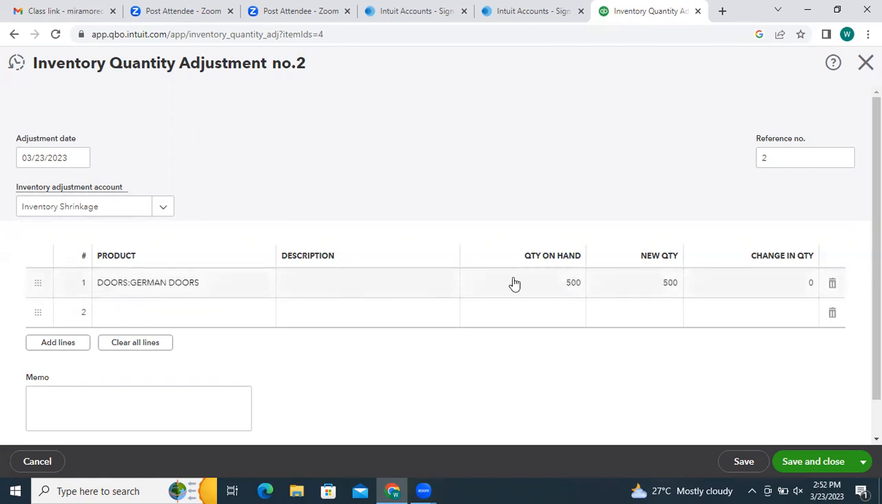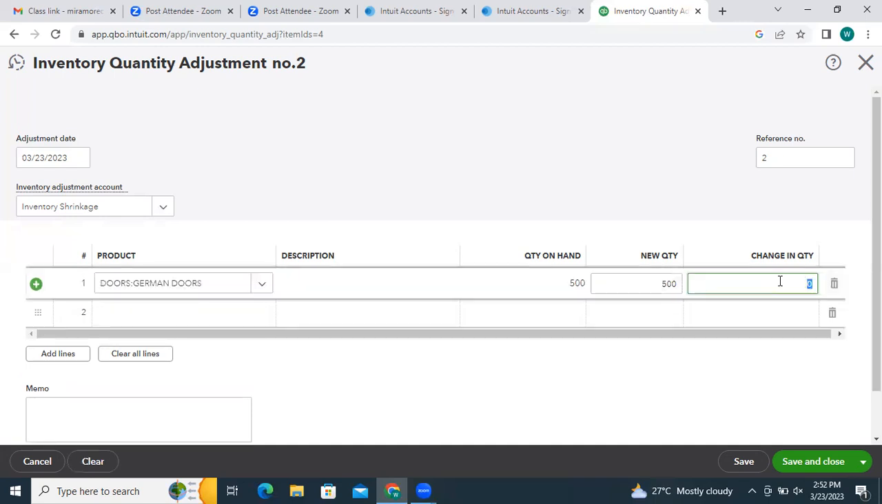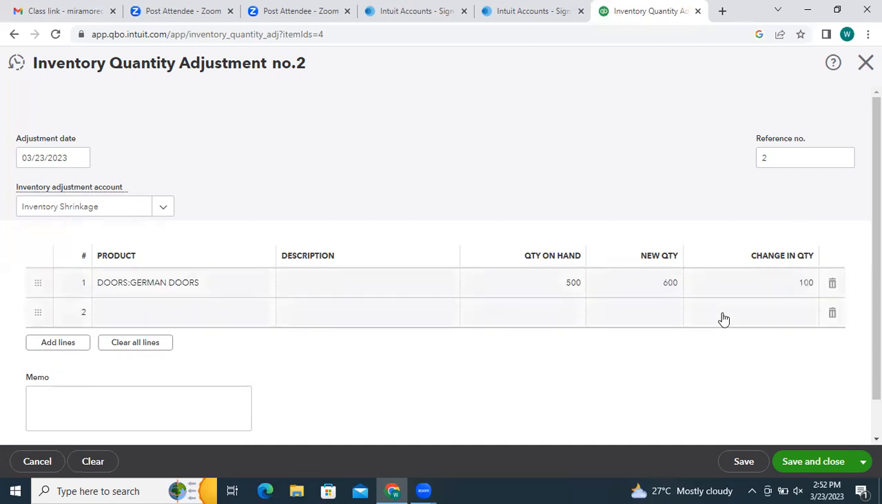So product, you can see quantity on hand is 500. New quantity will still be 500. So now you're going to input the quantity that comes in under this change in quantity. You can see it there. So let me just put 100. So you can see that change in quantity, I said we brought in 100. So this 100 will be added to what we have on hand, which is 500.